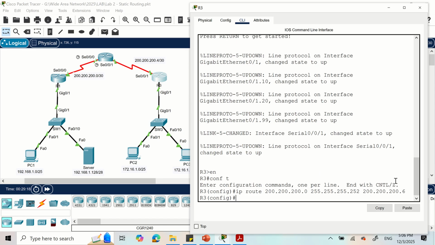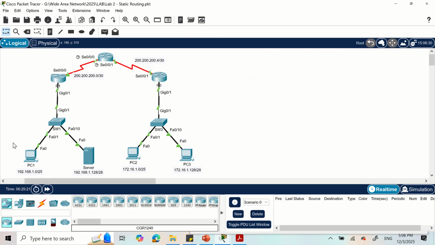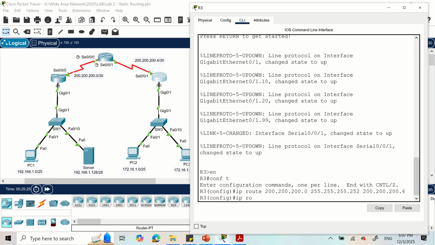Okay, and next we will configure for both 192 networks. ip route 192.168.1.0 255.255.255.128 and the next hop's IP address is also the same, 200.200.200.6.